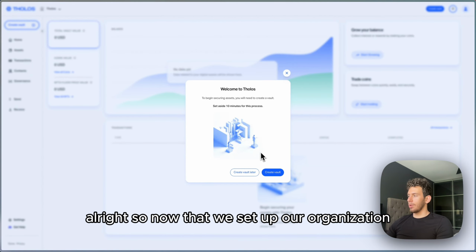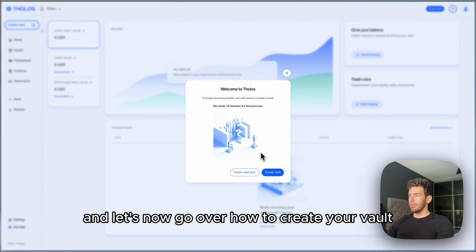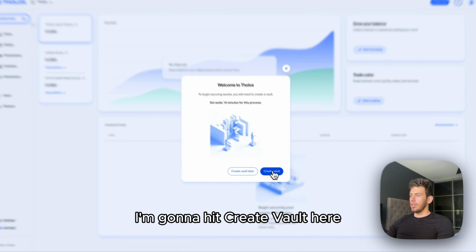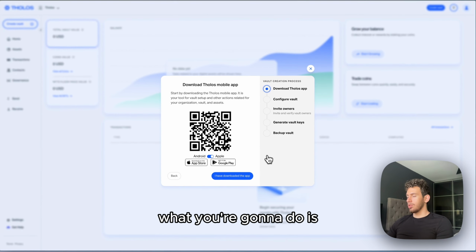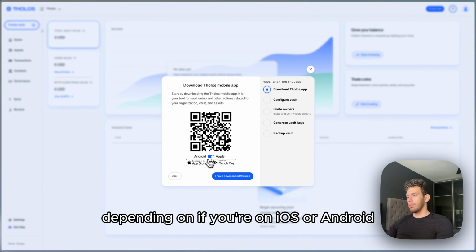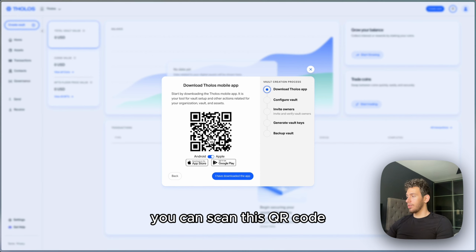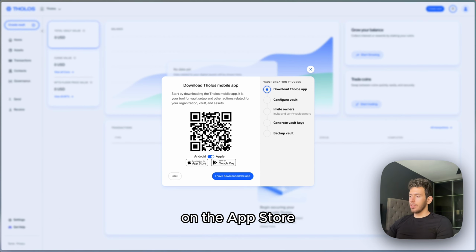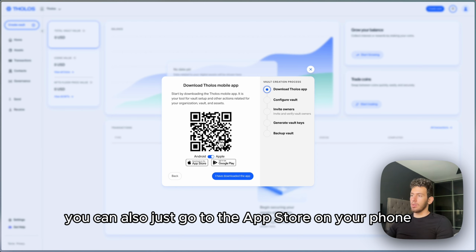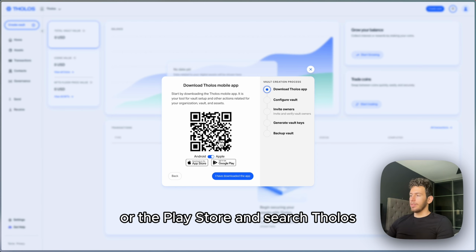Alright, so now that we've set up our organization, let's now go over how to create your vault. I'm going to hit create vault here, and it's going to prompt me to download the Tholos app. Depending on if you're on iOS or Android, you can scan this QR code or go to these links here and download the Tholos app on the App Store. You can also just go to the App Store on your phone or the Play Store and search Tholos.